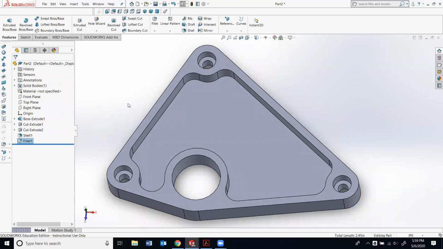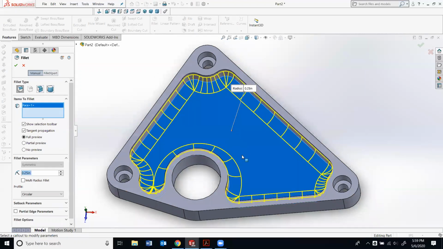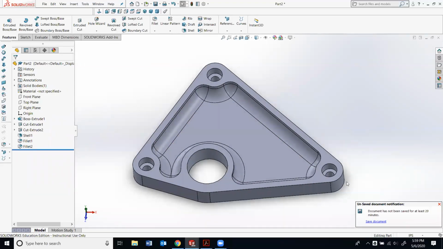And then we're going to do a second fillet. So click on fillet again. Still 0.25 radius. Click on the bottom. That will select the whole way, the edge, the whole way around the perimeter. And hit the check mark again. And that's it.